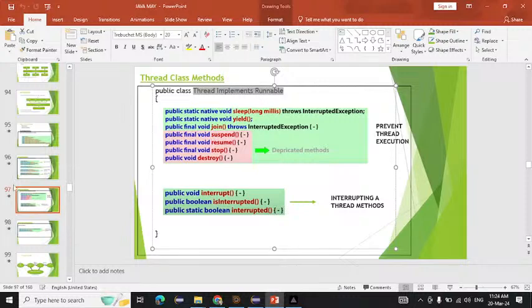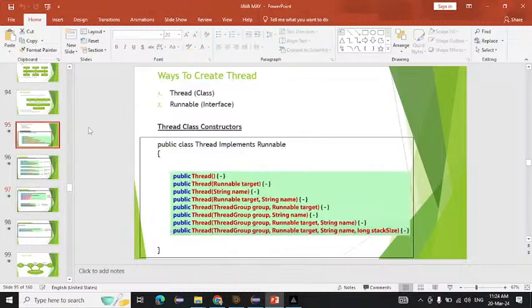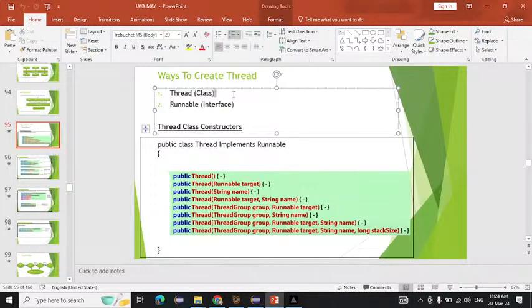Now we will see another way to create a thread. We saw that there are two ways to create a thread: the Thread class and the Runnable interface. And the Thread class is internally implementing the Runnable interface also. How do we create a thread with the help of the Runnable interface?